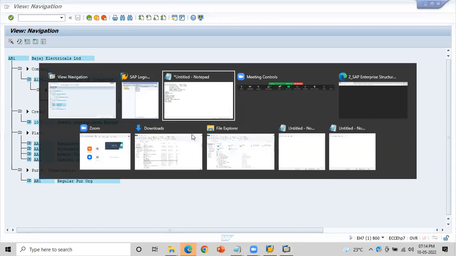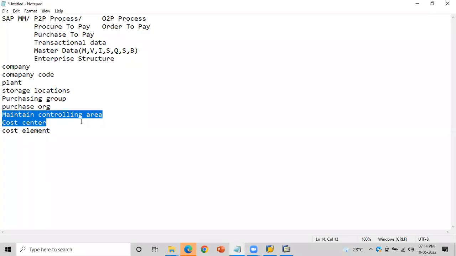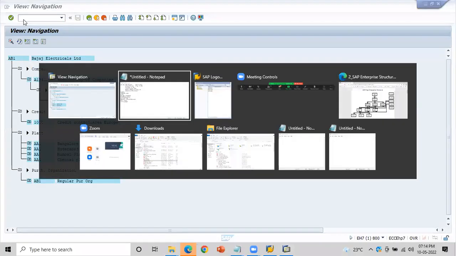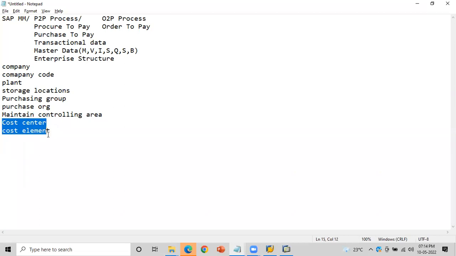So we are now maintaining the controlling area. Why do we need to maintain the controlling area? I will show you. Creating cost center and cost element is completely an MM activity, but maintaining the controlling area is completely a CO consultant activity. Creating a company code is completely an FI activity. But here we have to do it, because if you want to create a cost center and cost element, you must maintain it. What is CO, sir? CO is controlling.